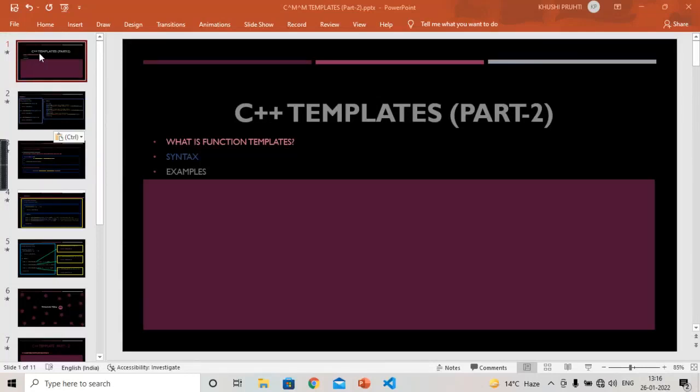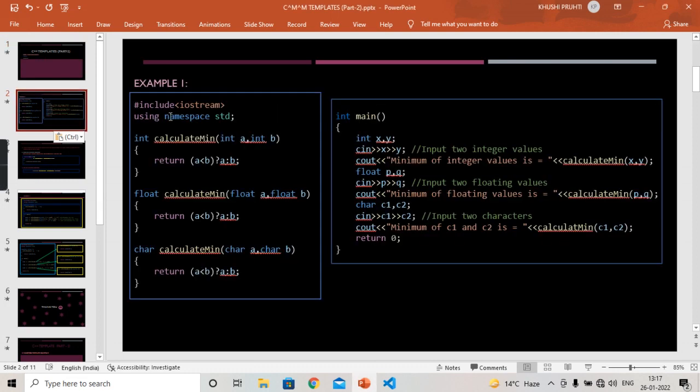Hello everyone. In this video, we are going to discuss what is function template, then syntax, then how to call function template, then examples. This is part 2, and in part 1 we have discussed this program.